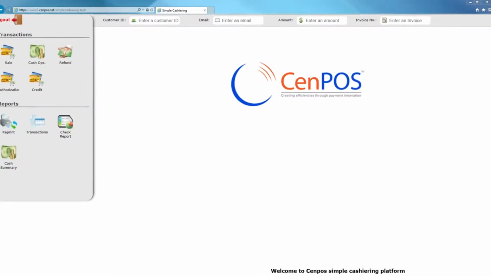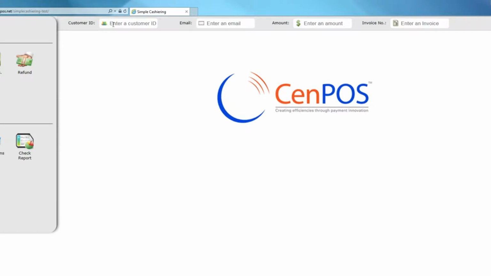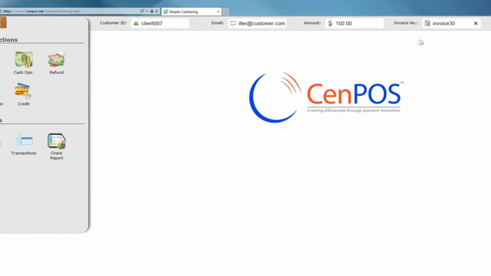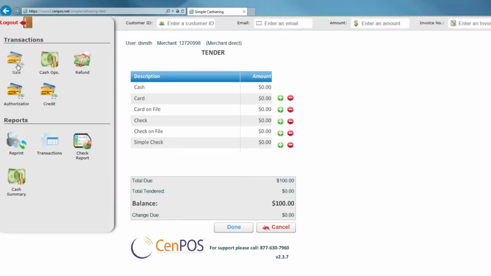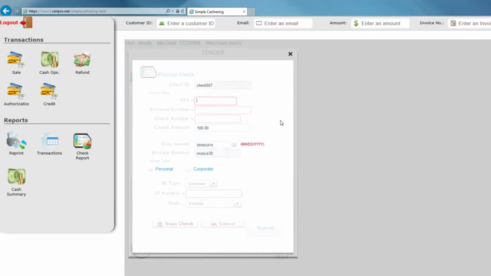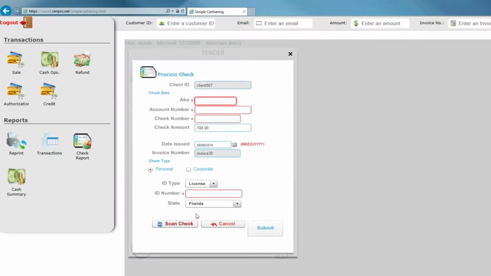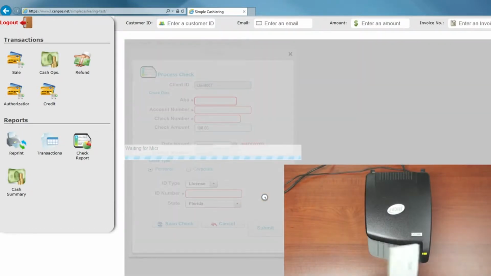When processing a check transaction, you may be required to enter the client ID and/or email as with any other transaction. Type in the transaction amount and invoice to select Sale. Select the check option, then scan check before inserting the check physically.